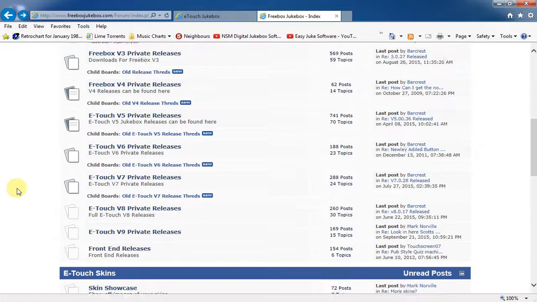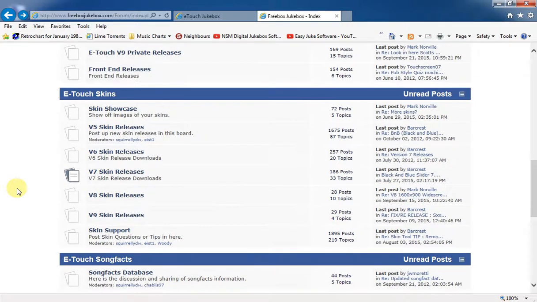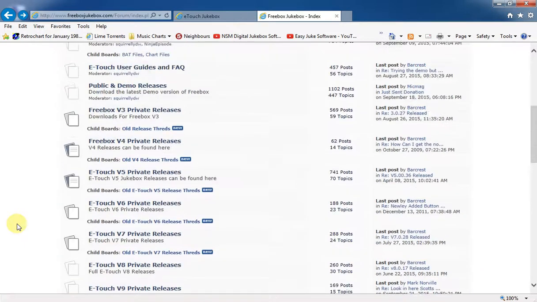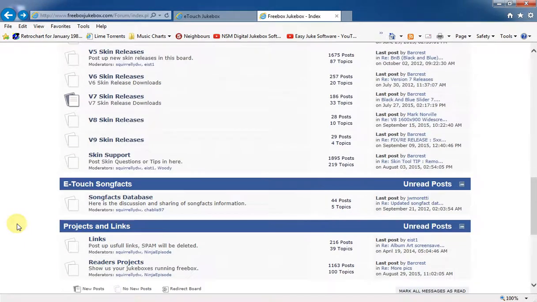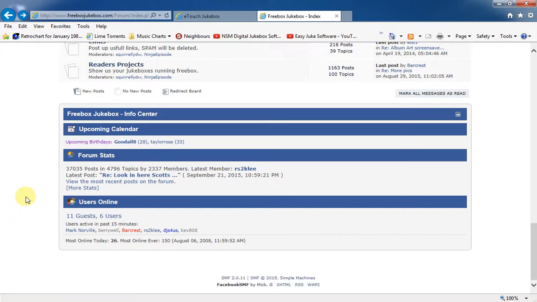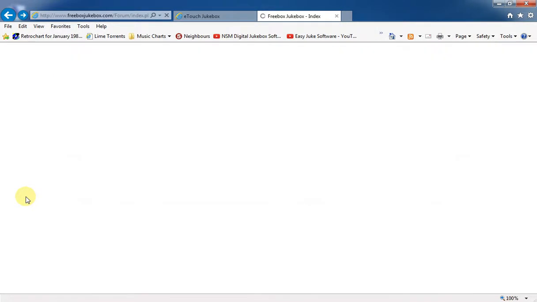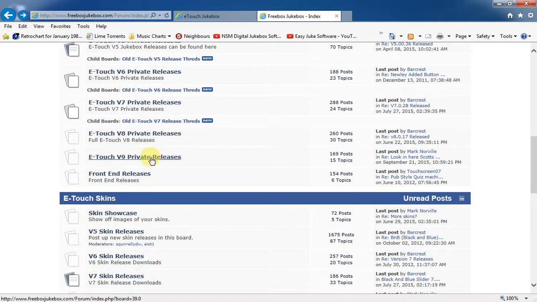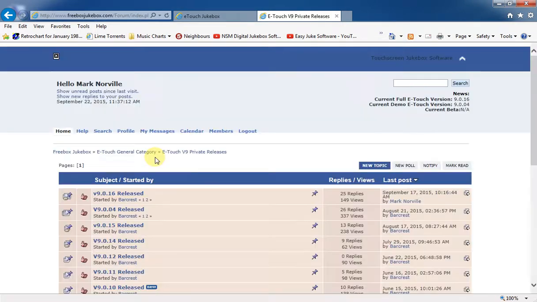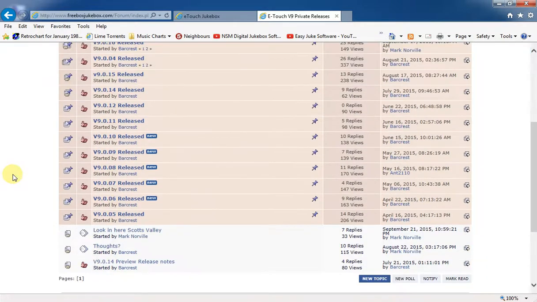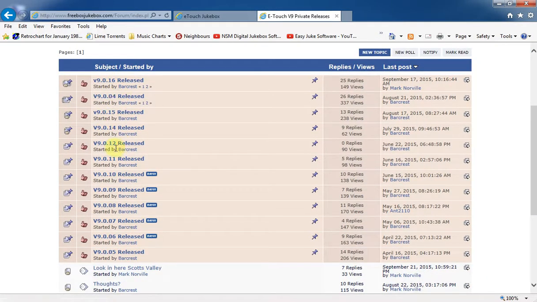As soon as it is updated, then you will get access to skin releases, and also the eTouch category, eTouch skins. 2.6, that's it, eTouch version 9 private releases. So we click in here, and then we can see the releases. So it goes from 9.5, 9.16 is the latest version, so we click in that directory.